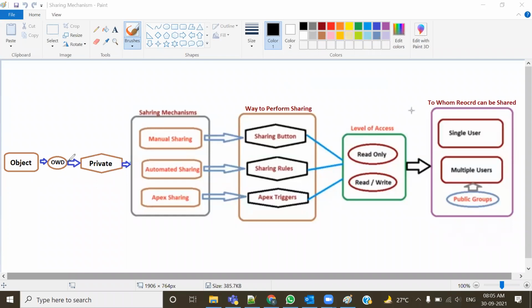So you need to tell them that whenever we set the OWD option of any object to private, then only the sharing mechanism is active. This should be your first sentence while explaining. And then you could say that there are three different modes of sharing, three different ways, whatever you want to say.